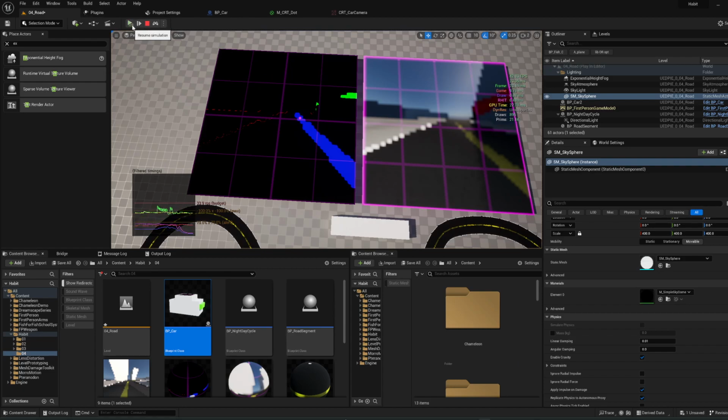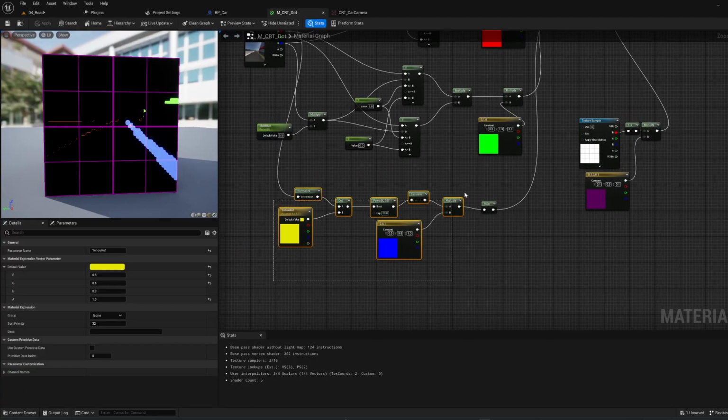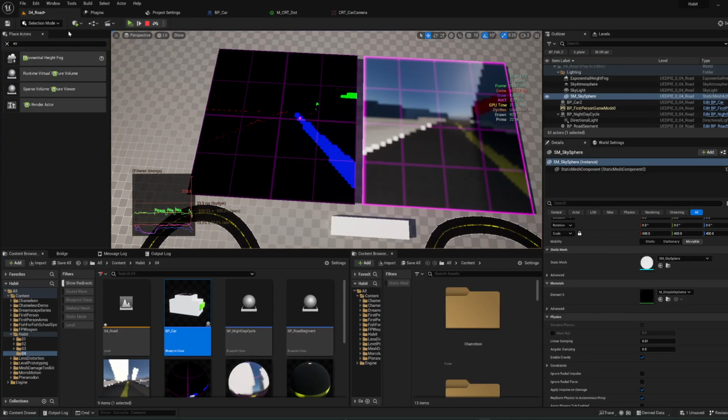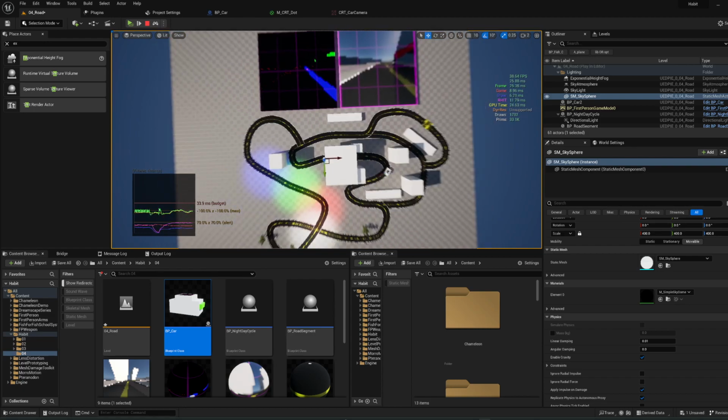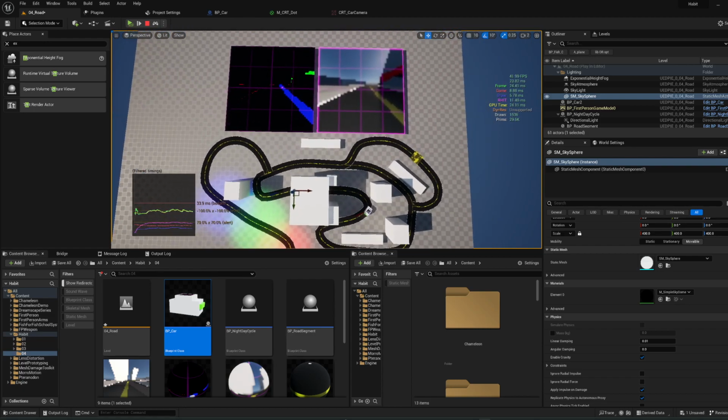So let's see here. We only have blue. Blue means the power. So it means that contrast is not high enough, and it's not close enough to yellow here. So it's interesting. Where are we? Okay, so the car is here.